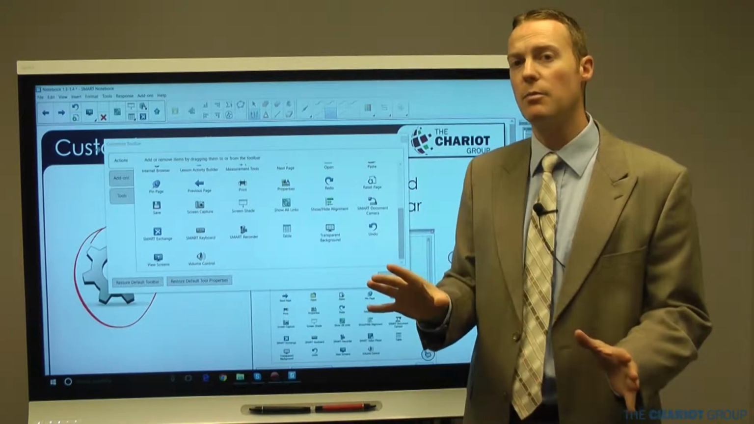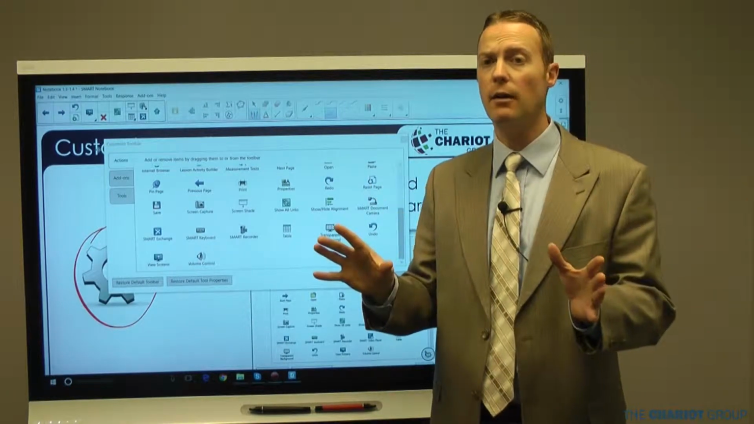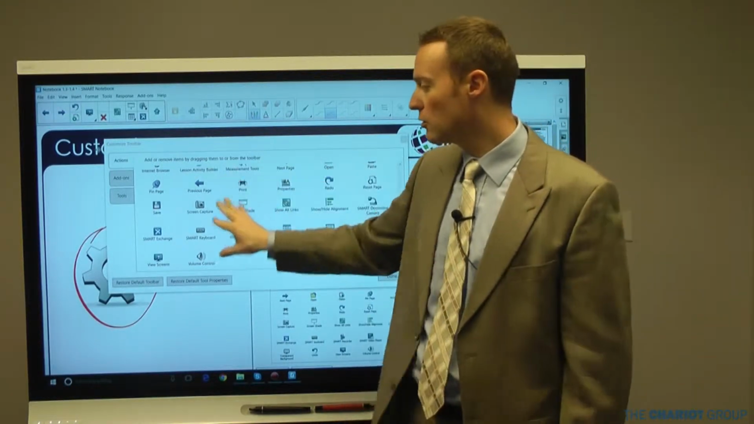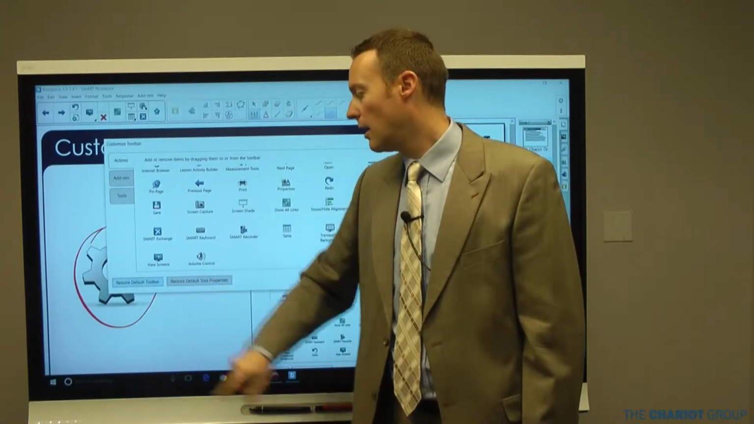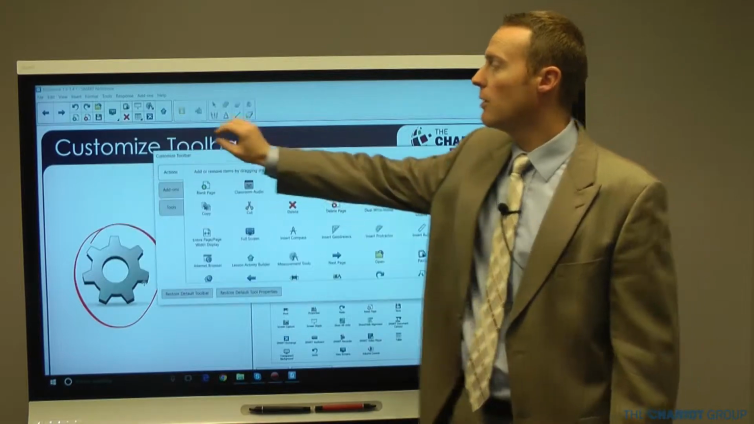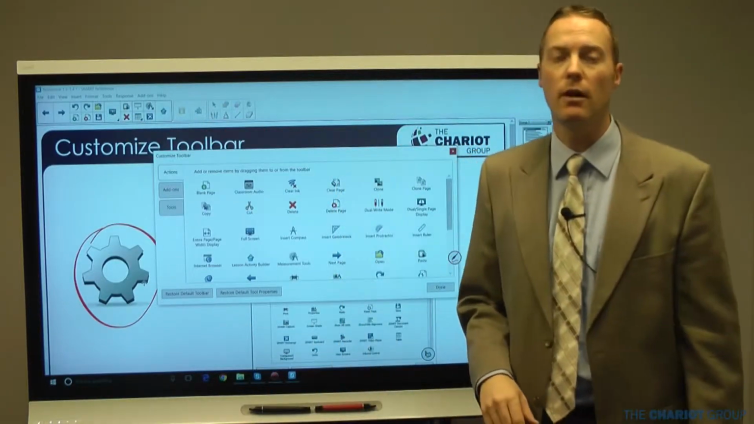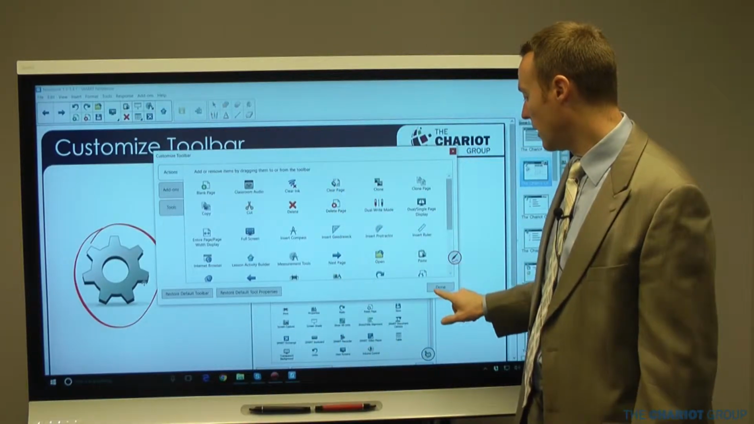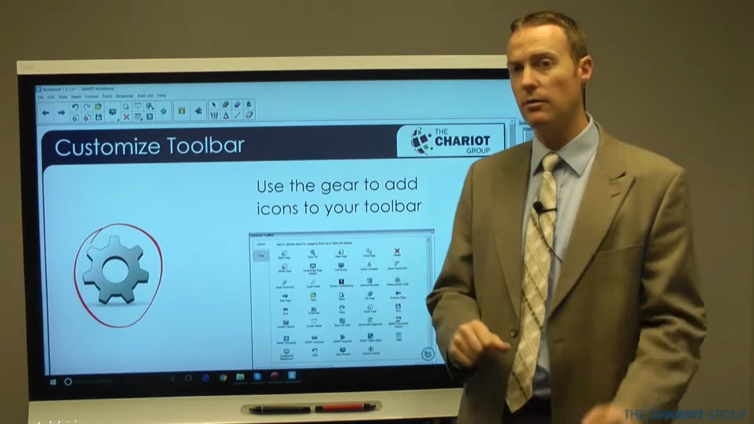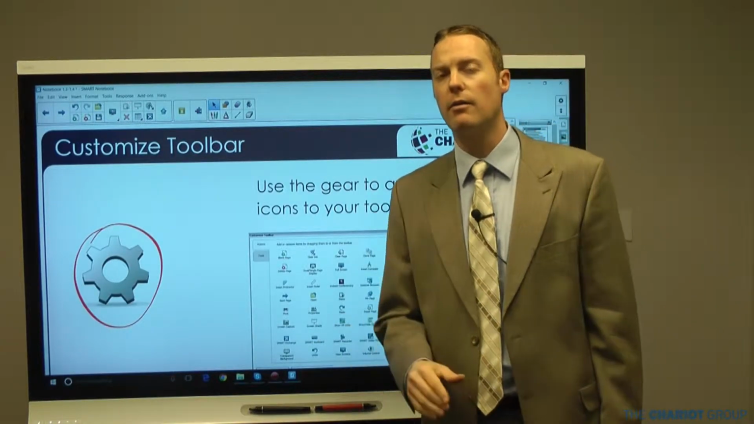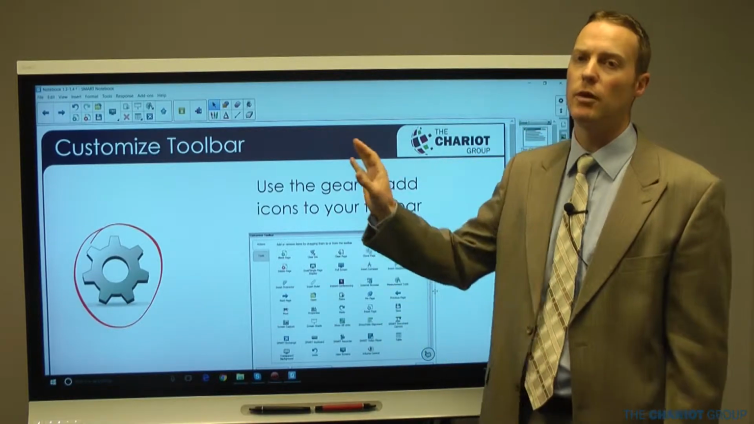If I mess that up pretty badly and I want to just go back to the default toolbar, in the customize toolbar on the bottom left, it says Restore Default Toolbar. I can just click on that, and that will restore the original default toolbar. When I'm all done, I can just hit Done, and that will take me back out as well. So that's how I customize the toolbar. We'll get into other customizations later, but that's putting on there what you need.